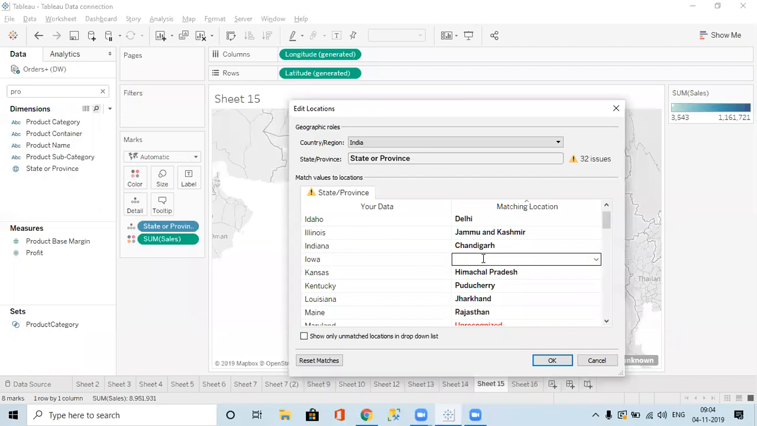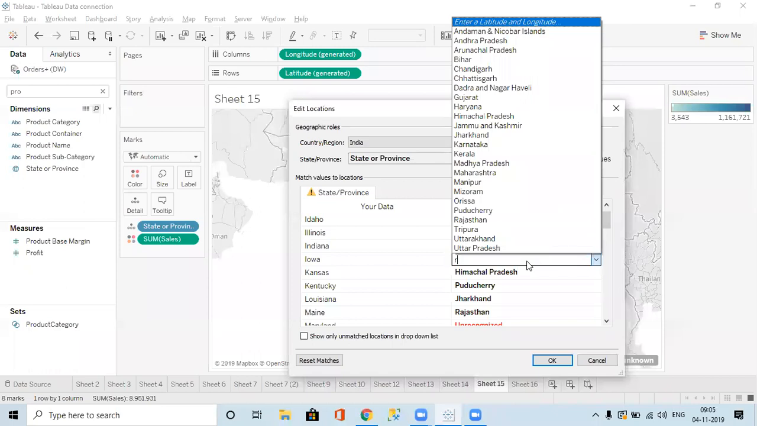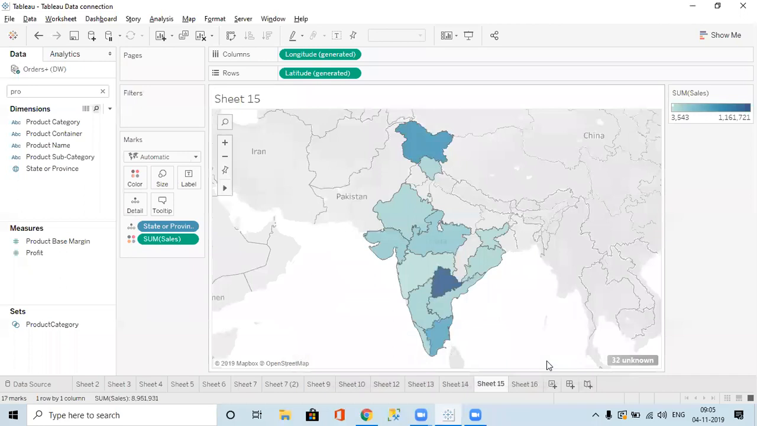I'm just giving some custom names. We can give it this way. So we have the map coming up, right? We can do customization in Tableau, but not in Power BI. We cannot edit the locations; all these things cannot be done.